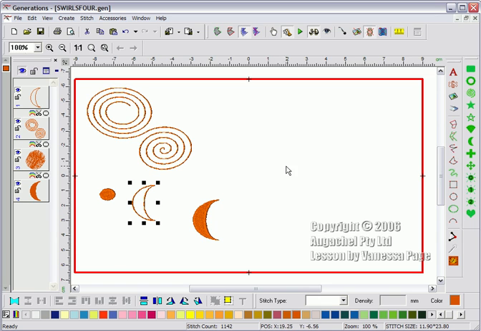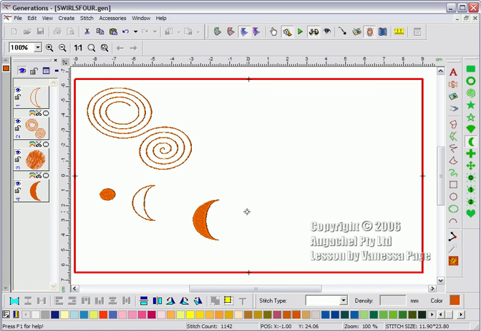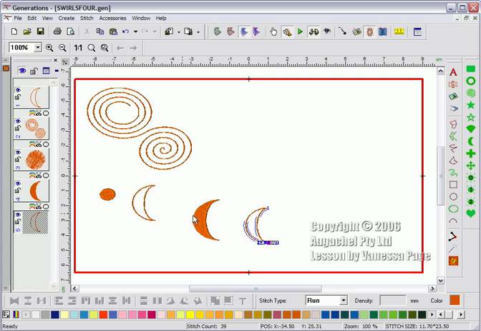Now I want to draw another one, only this time instead of having it as a filled moon, I'm going to click on the area and change it to line. Do the same thing. I'm just going to drag it so it's roughly the same size as that one there, and hit enter and escape and generate. And I'm going to just shift delete that one now.